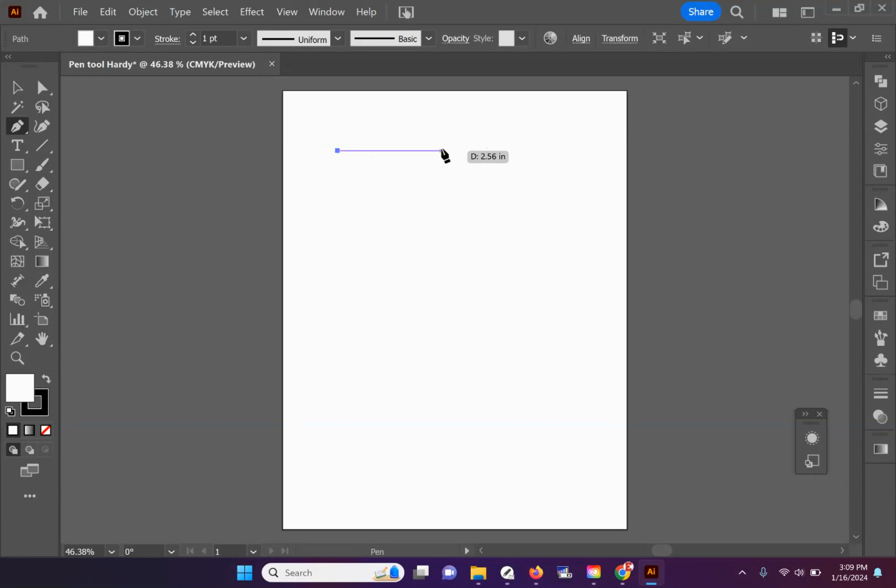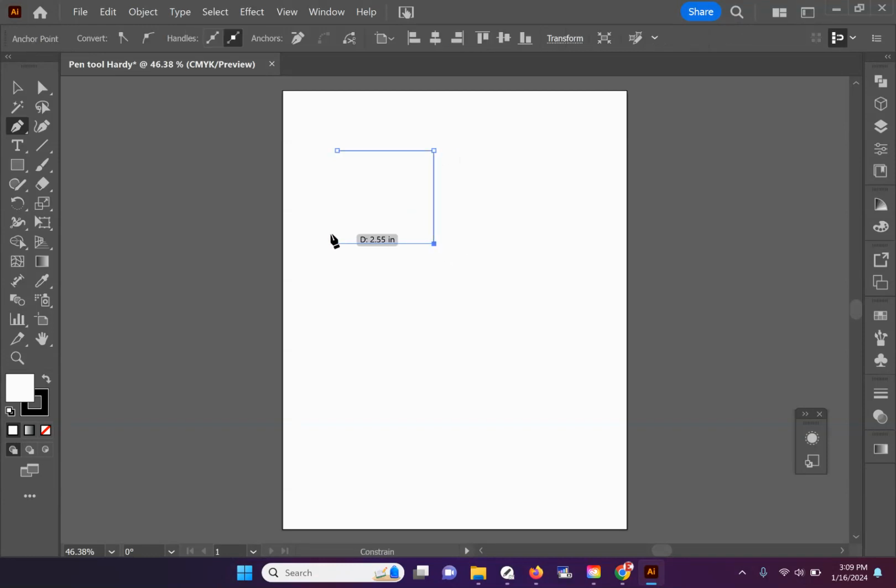You can kind of see that it follows along. Now what I want you to try to do is hold down Shift on your keyboard. That's going to lock it into 3 positions: vertical, horizontal, and 45 degrees. And I am just going to make a square. You've probably already noticed those pink lines. Those are just helpful guides, which is really, really nice.